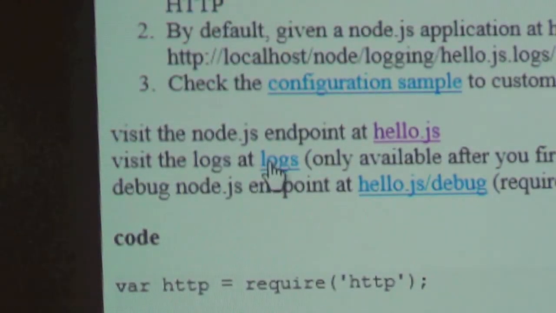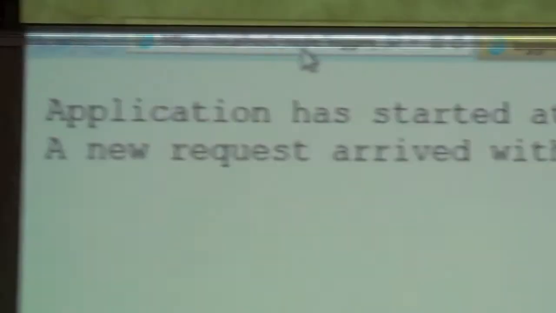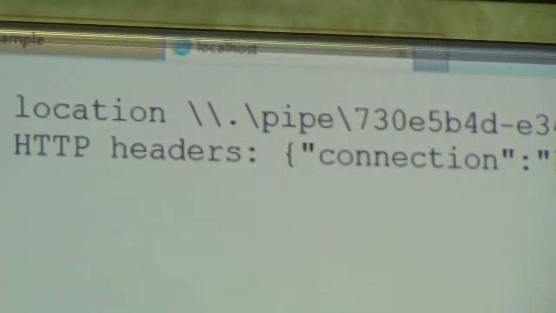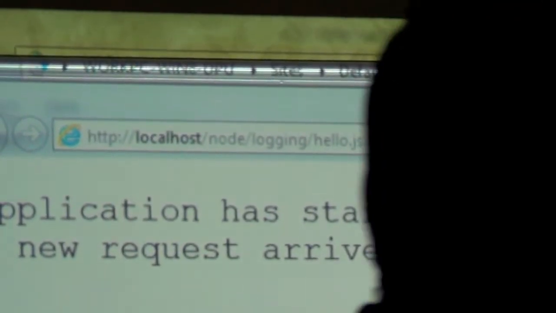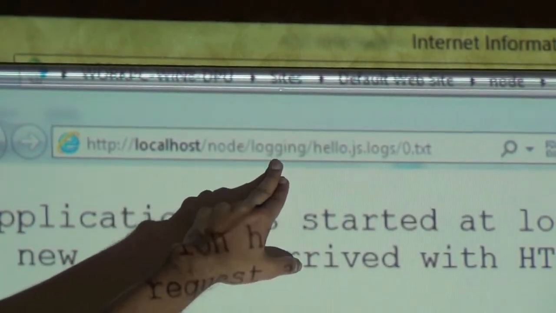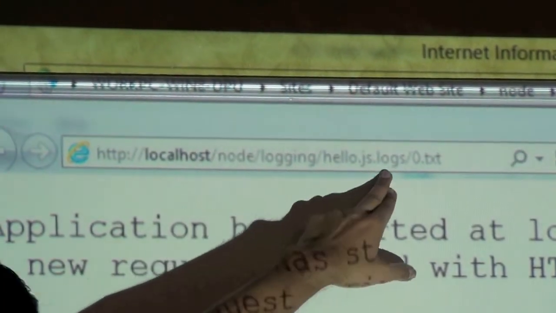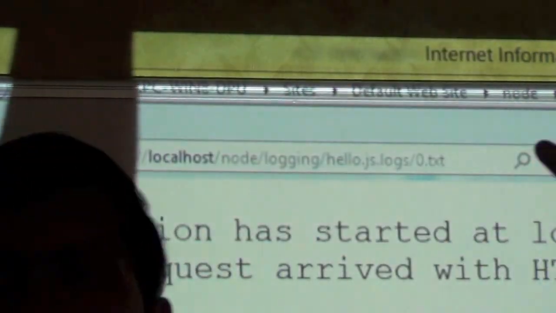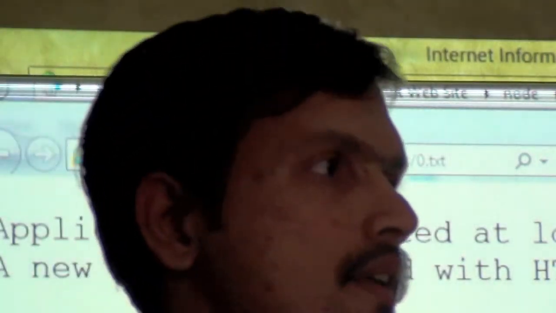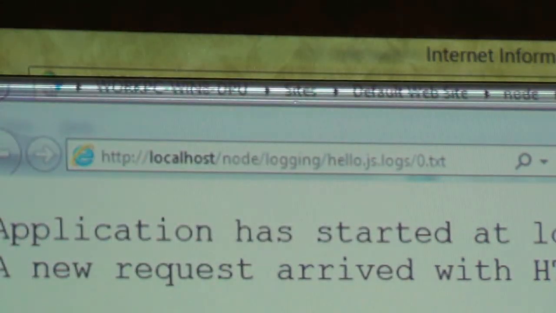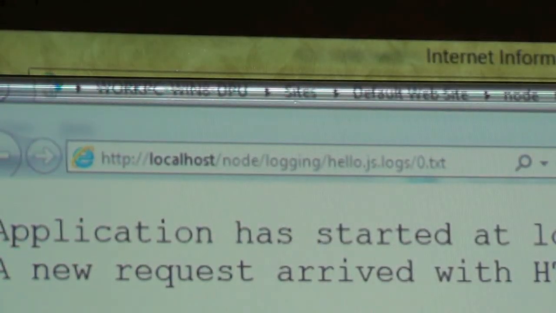Now there is this another URL here that I can visit. It's probably not very visible there. So the URL here is node/logging/hello.js.logs/0.txt, 1.txt and so on. So whatever console.log is there, you can access those through that URL. And if you want to put authentication or something, you can do that on that subfolder here, right? So that the logs are not visible to the whole world. But the idea is all that is accessible.